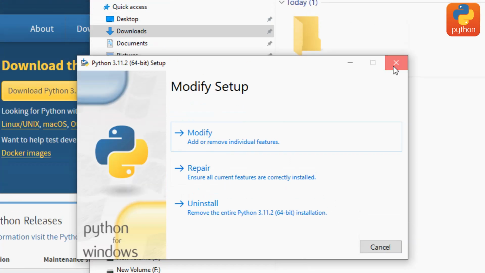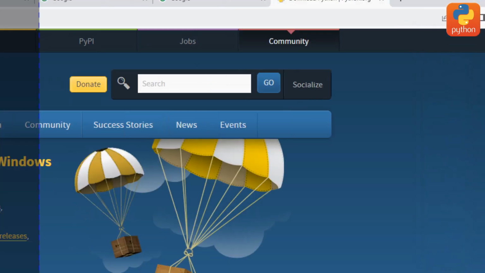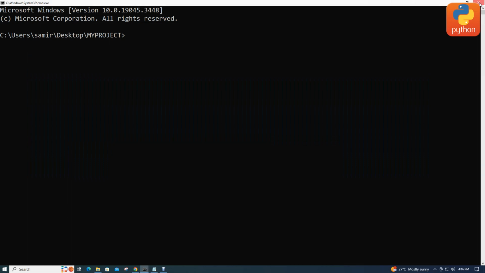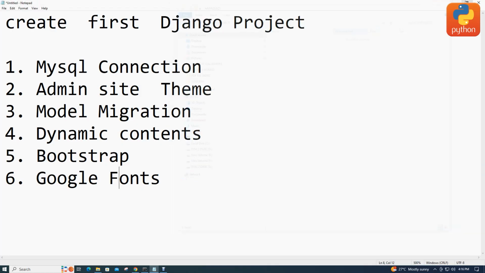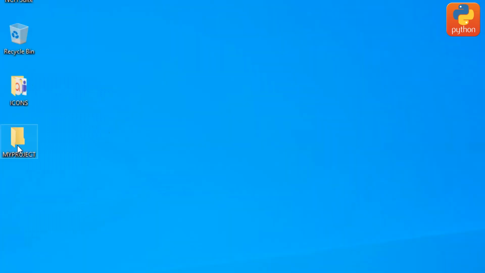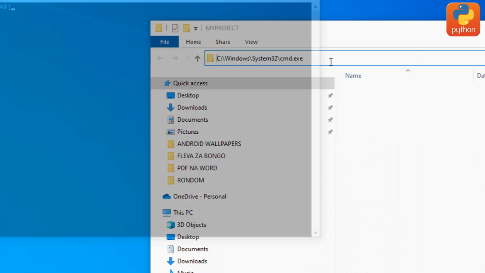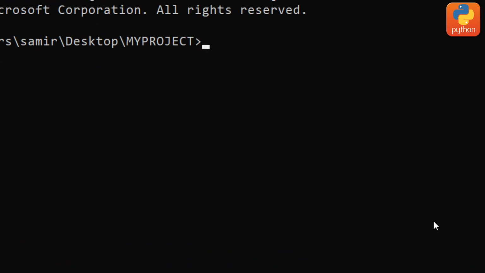Okay, now close. Okay, so after installation, now come to your directory ambao ume create hapo, your directory, my project ambao ni hii hapa. So double click again. Okay, so come to address bar, then highlight, delete, and then just write cmd ya kufungua command prompt. Okay, so now check Python version.